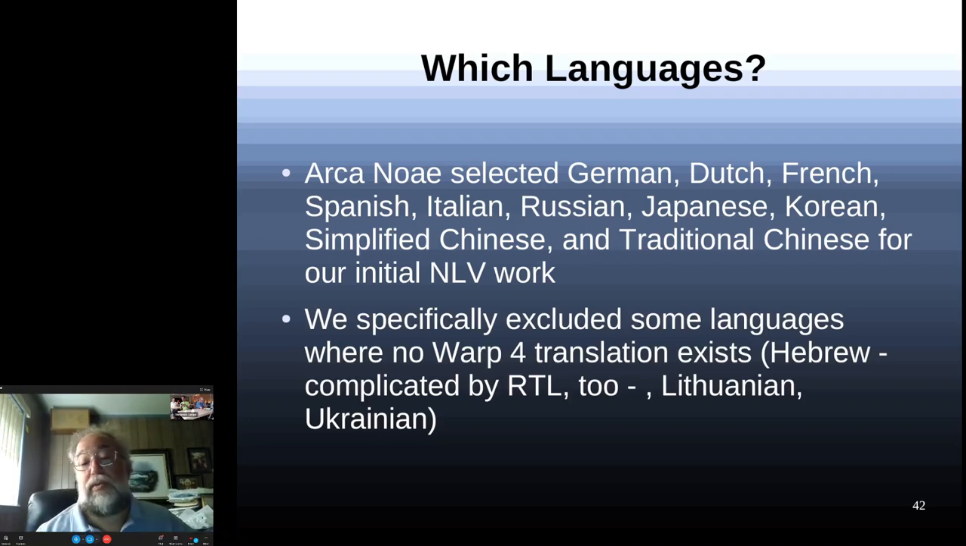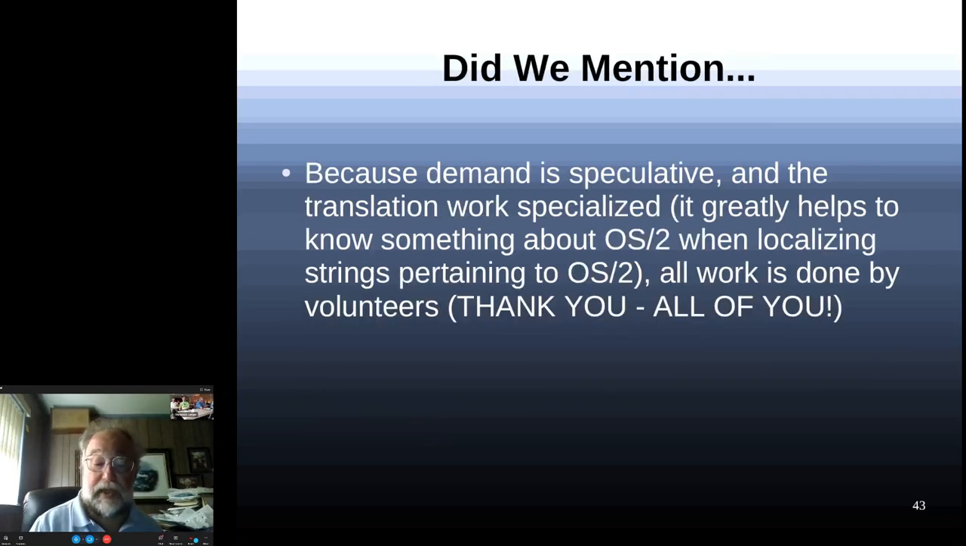Some languages we just dismissed out of hand. Hebrew, there was no Warp 4 translation, and Hebrew is a right-to-left language, which poses a whole other set of issues for us. Lithuanian, Ukrainian. Our Russian translator also speaks Ukrainian, and he asked about doing a Ukrainian version, and it just wasn't feasible. That's not to say that if a Ukrainian company were to come to us and say, we have need for 1,000 ArcaOS licenses, we wouldn't look at doing Ukrainian. We would certainly have a good look at it. Next slide, please.